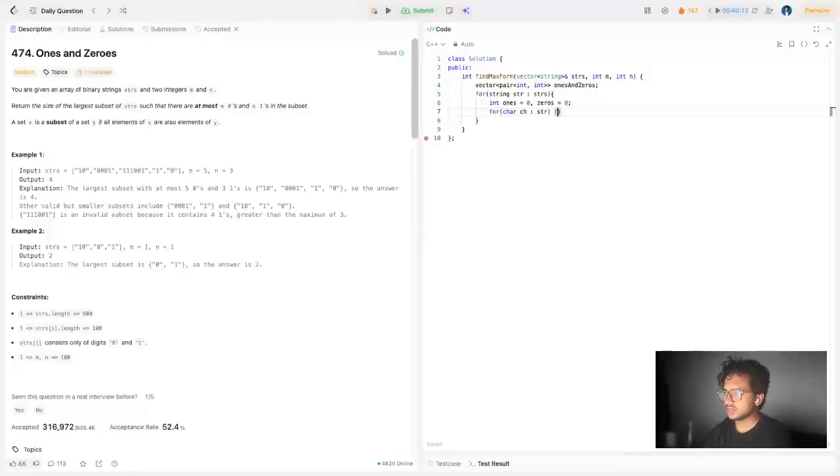and here I can say if character is equal to 1, then ones plus plus, otherwise zeros plus plus. Okay. That's it. Then I'll be pushing back ones and zeros. First I'm going to push ones and then zeros.